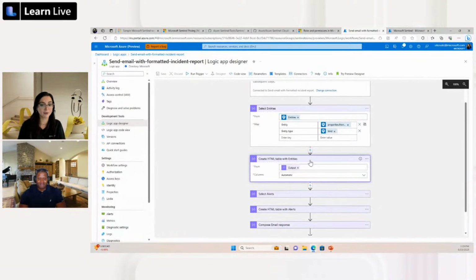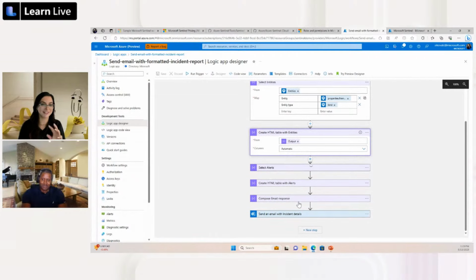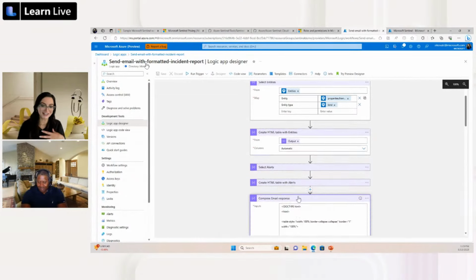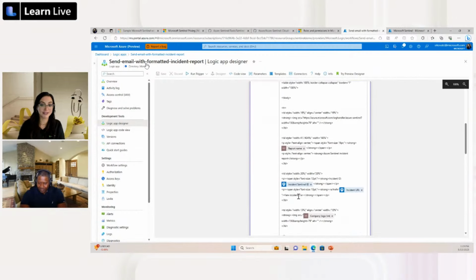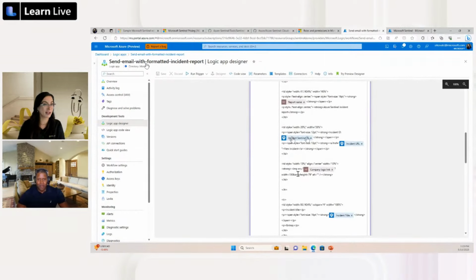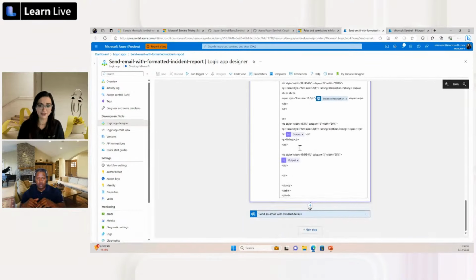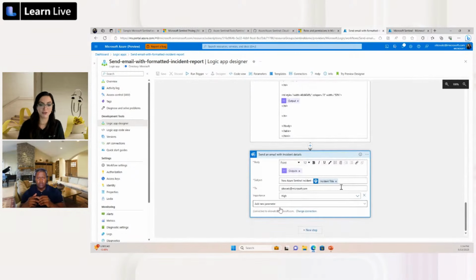It's creating a table with that information. And finally, I'm going to just skip to the good part. It's creating an email that will be sent out, and we're formatting it with dynamic content here. You see where my cursor is and all these little blue sections. Those are coming directly from that Sentinel incident payload, that JSON payload. And then finally, what happens is we send the email out with the incident details.